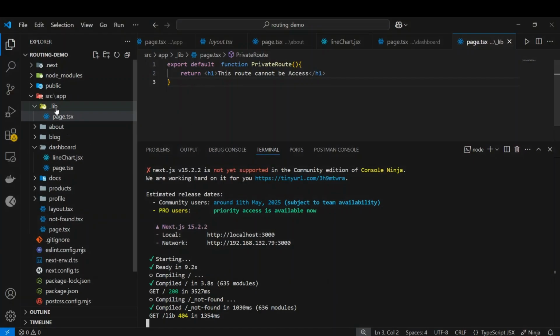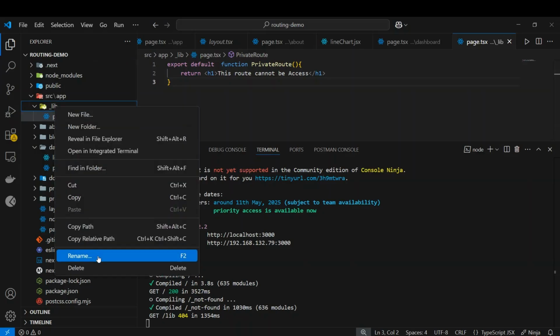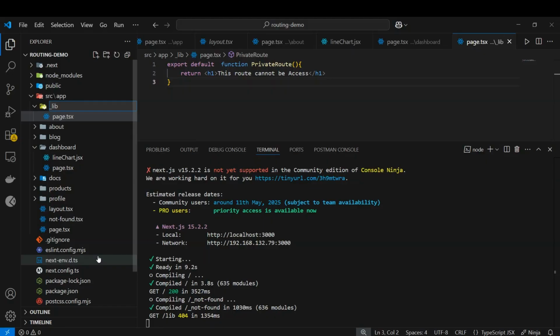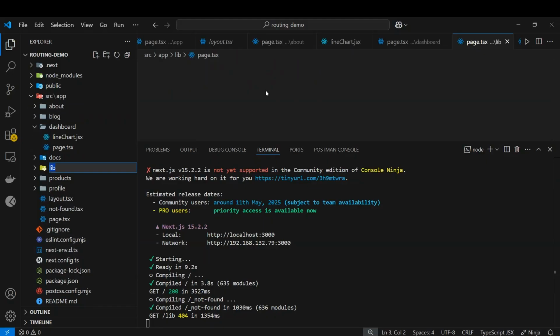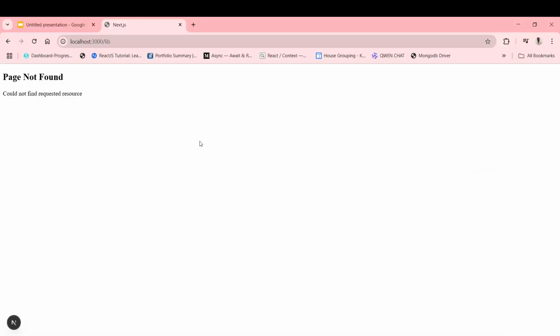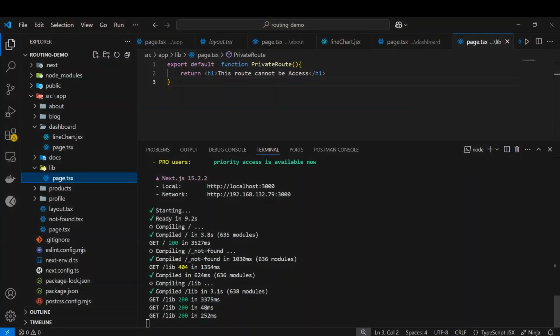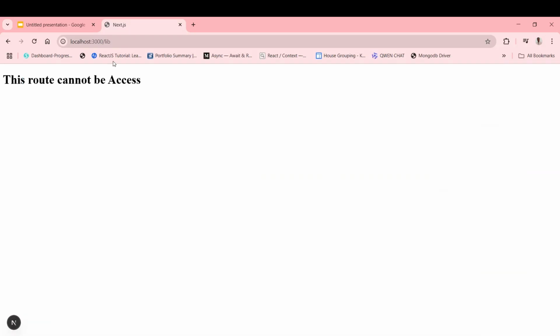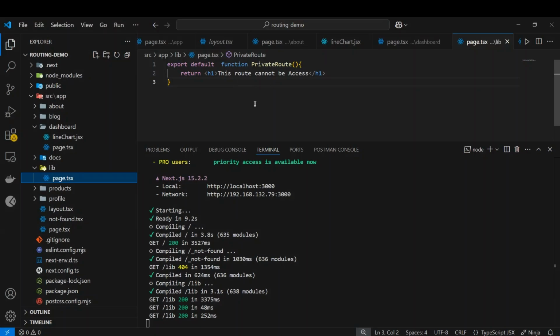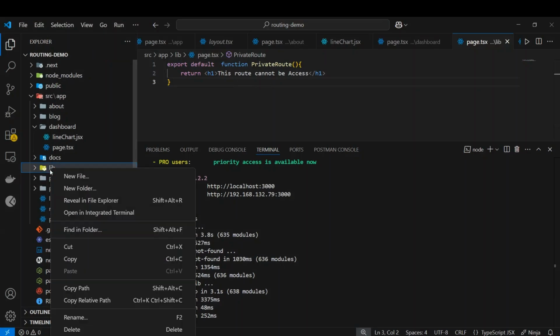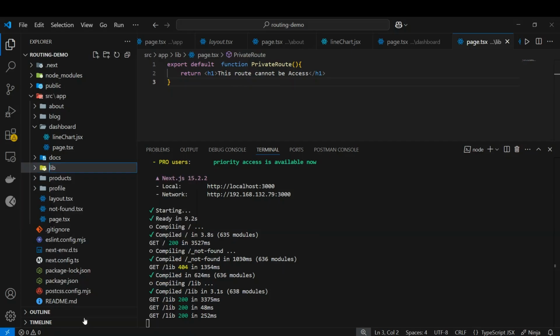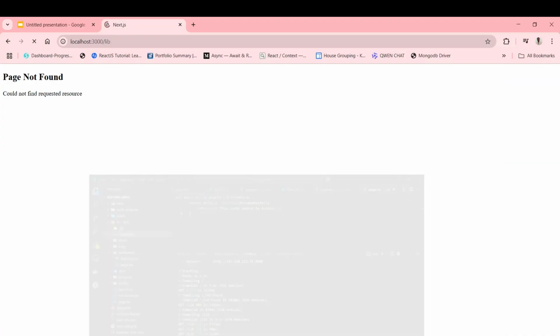What if, just for testing, we remove the underscore from the folder name and see whether we can access that folder? Reload, and here you can see that I have removed the underscore from the lib folder name, so the lib folder is now accessible and "This route cannot be accessed" is returned from your page.tsx file. So let's rename it back to add the underscore in front of the folder name. Reload, and you can see that this folder is now a private folder and you are not able to access it in the Next.js application.